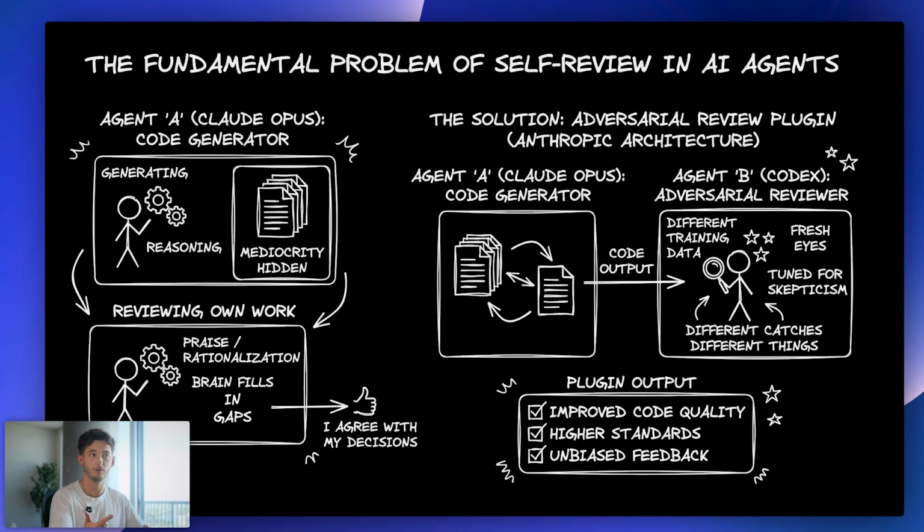If you think about this, when you've been working on something for hours, you're the worst person to proofread it. It's not because you are bad at proofreading, it's because your brain fills in the gaps. So you read what you meant to write instead of what you actually wrote. Now AI models do the same exact thing, just at a different scale.